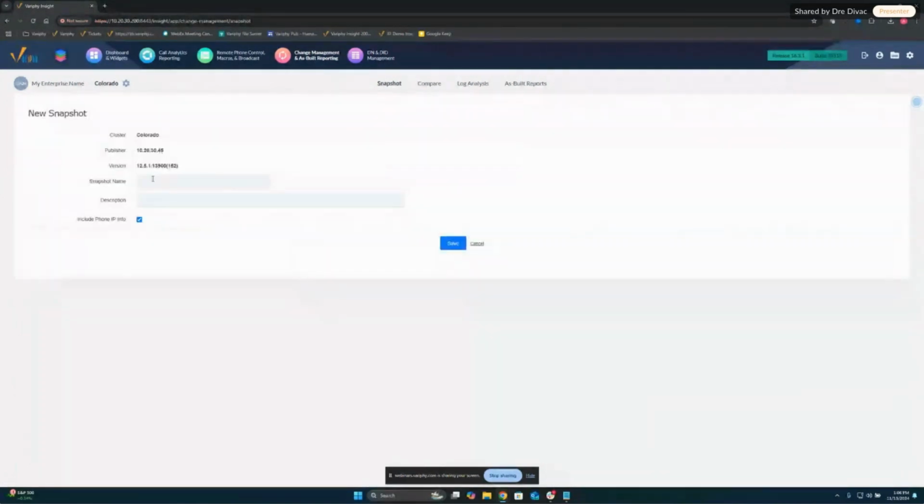And then you would give it a snapshot name if you'd want. And then you want to make sure that you have this checked. That's going to be important because this is going to show you device information, the phone device information. So you want to make sure you have that checked. Just be aware it does make these run a little longer when you have this checked because we're diving deep and getting that information from the phones.